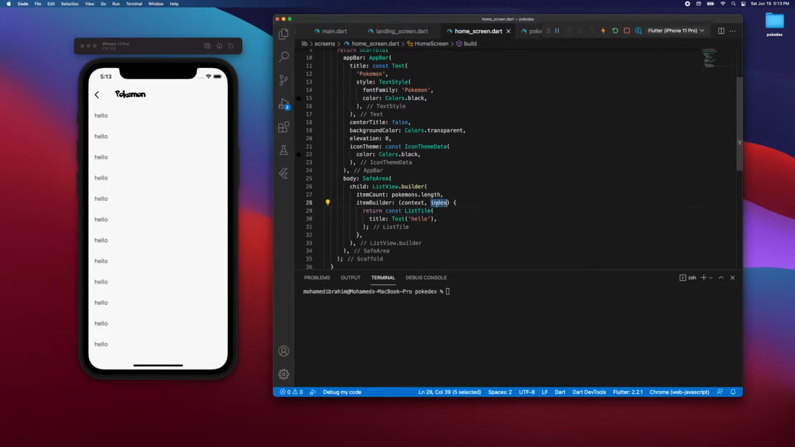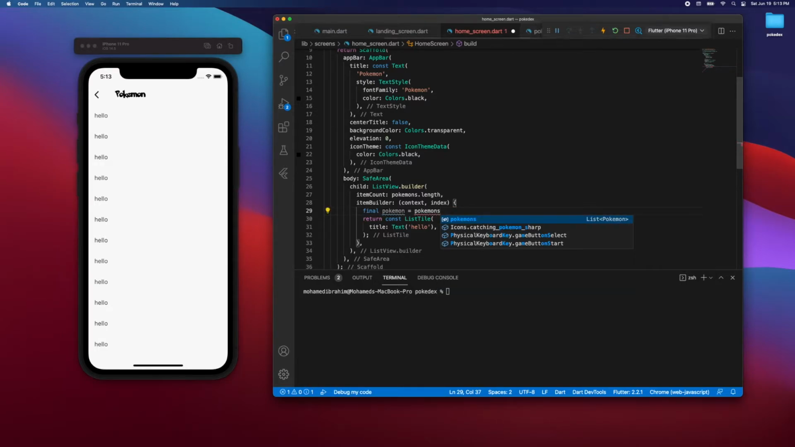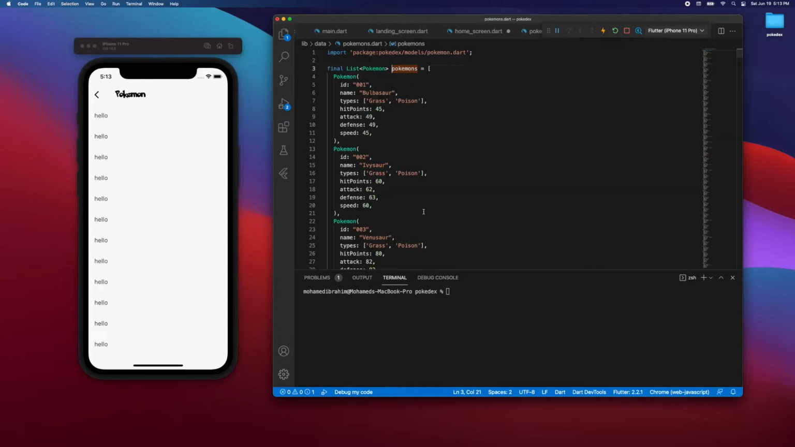Now using this index, we'll be able to access an individual Pokemon in the Pokemon's list. So what we can do is we can say final Pokemon equals Pokemons at index, and what will happen is that for every single index we will have access to this particular object, the object for the corresponding index. So for the first one we'll have access to this, second we'll have access to this, and so on.